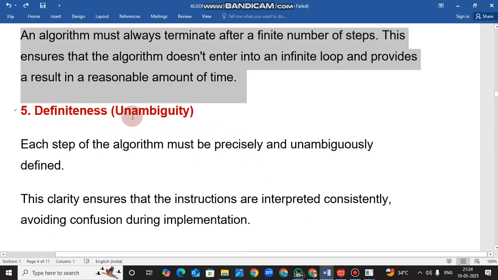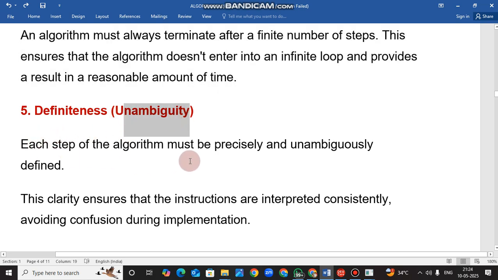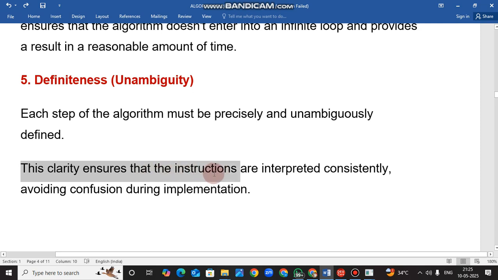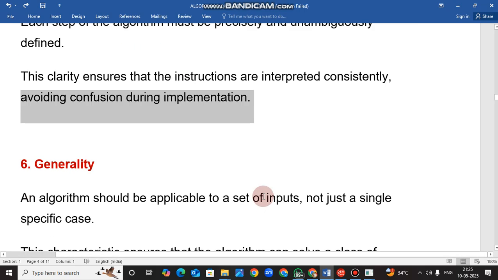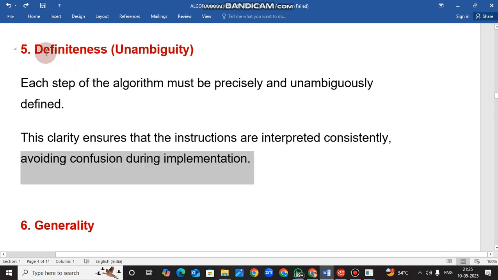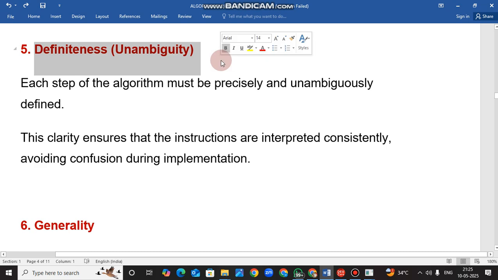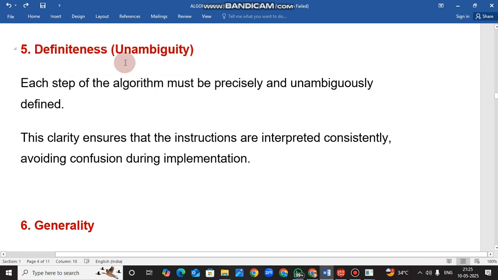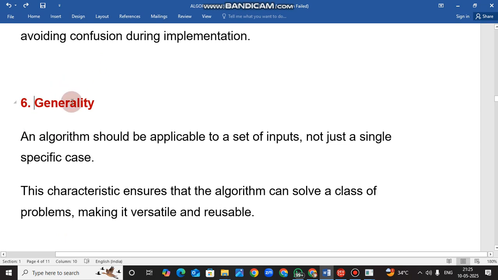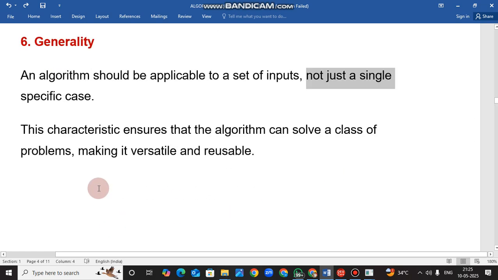So definiteness or unambiguity. Each step of the algorithm must be precisely and unambiguously defined, because there should not be any confusion, right? This clarity ensures that the instructions are interpreted consistently, avoiding confusion during the implementation. So definiteness means what? That the program must be easy to understand. And there should not be any confusion. So generality, an algorithm should be applicable to a set of inputs, not just a single specific case. This characteristic ensures that the algorithm can solve a class of problems, making it versatile and reusable.